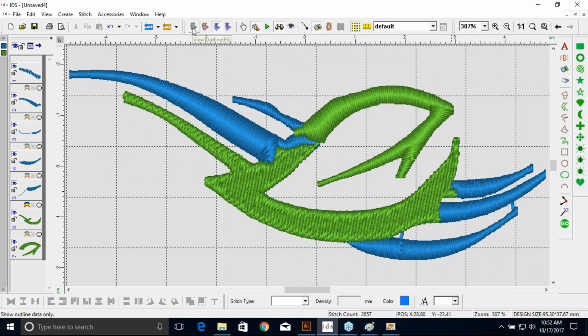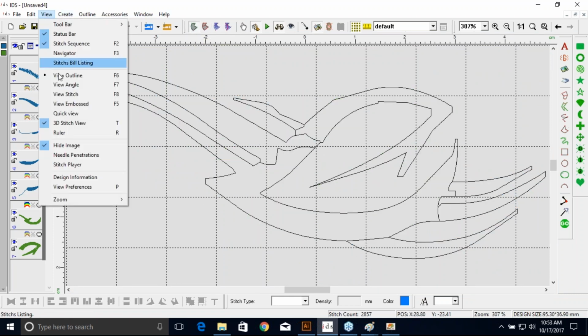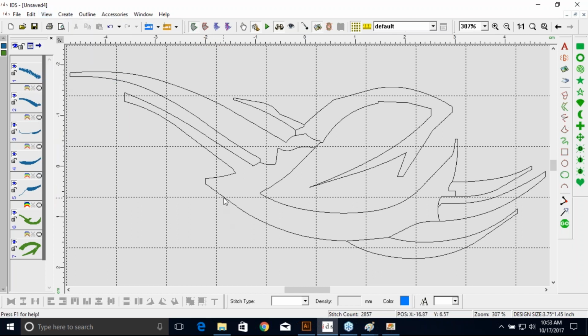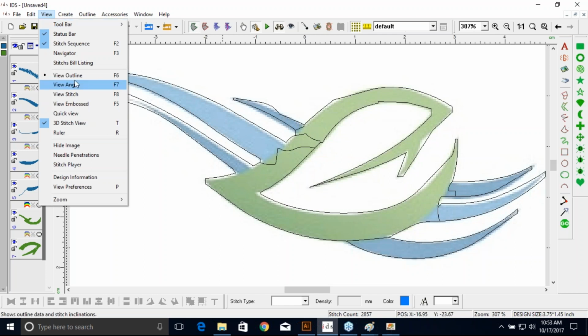If we go to the outline view, that's up here at the top, or I can go up to view and then view outline. In view outline, you will see the areas that this stitching is following. I'd also like to have my image up in the background. So that's the hide view image up here, or you can go up to view and then hide image. There it is right there, hide image. With it check marked, that image is going to go away. With it not check marked, you're going to see it.